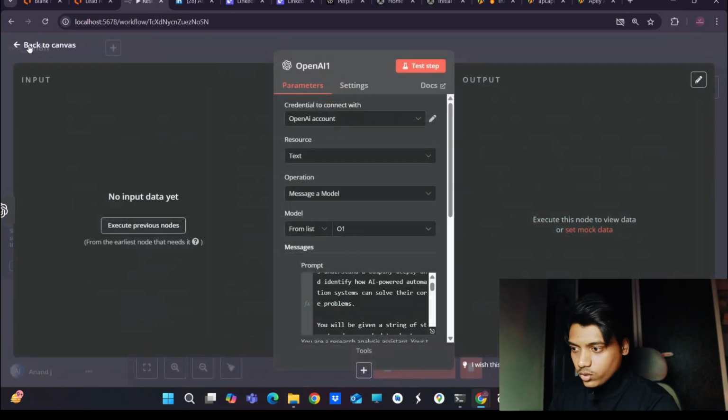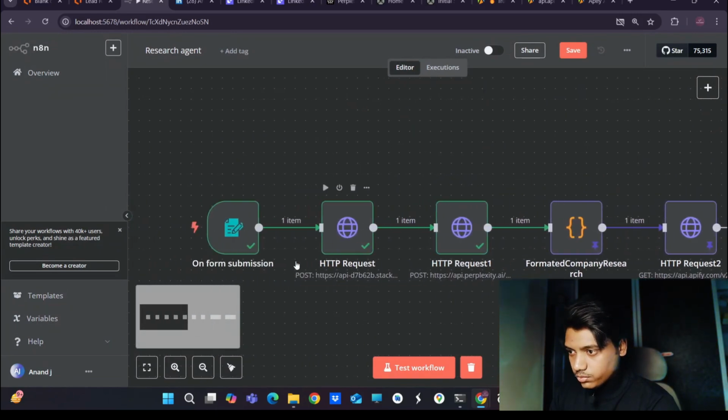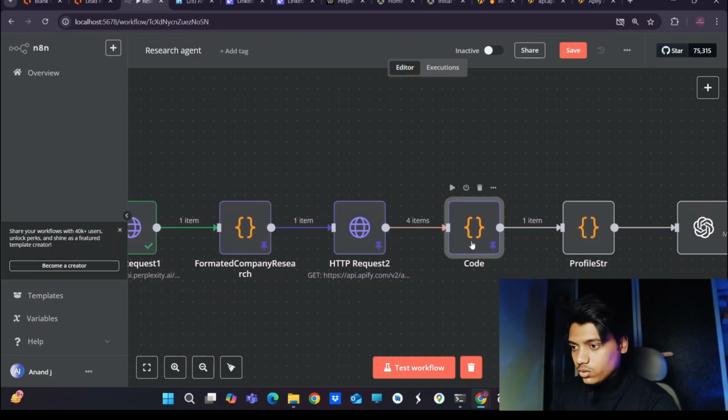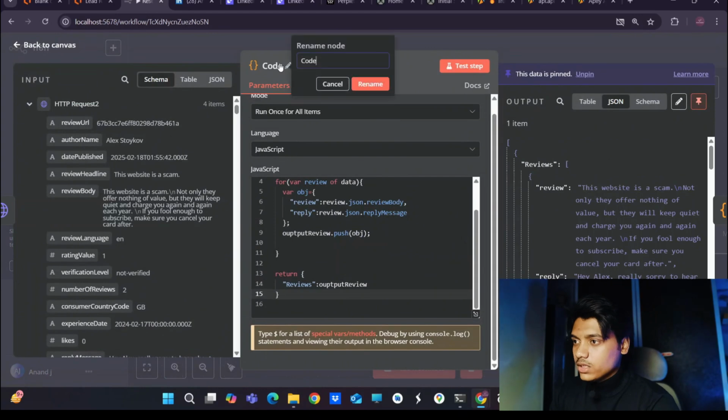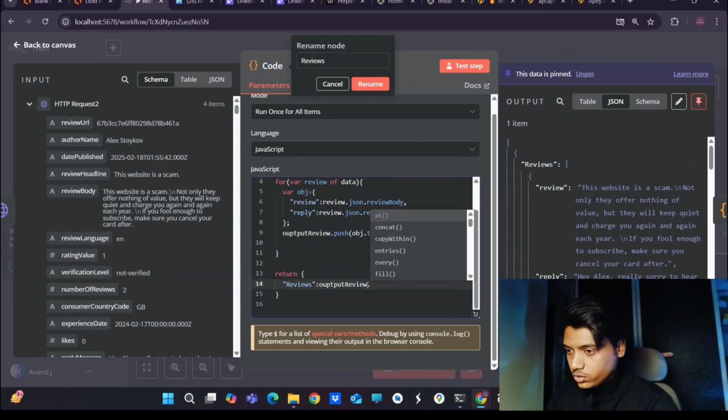So let's go on to the review objects node. Here is the review object. Yeah, this one is the node. Rename this node first. Reviews. Okay, in the reviews, we are passing the object here. So instead of passing the object here, we need to give it a string. Let's convert it into the string. So string, object to string, and in the output also we need to give it as a string. Dot toString.